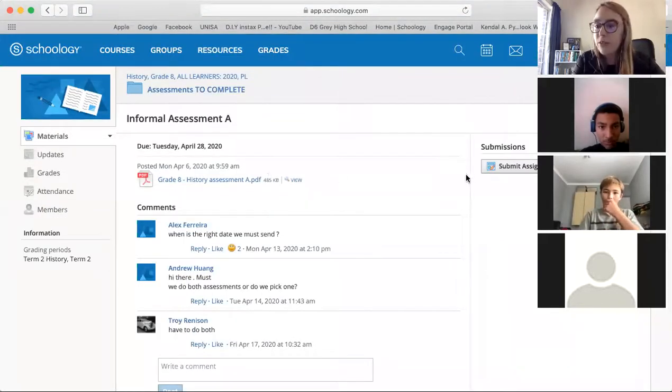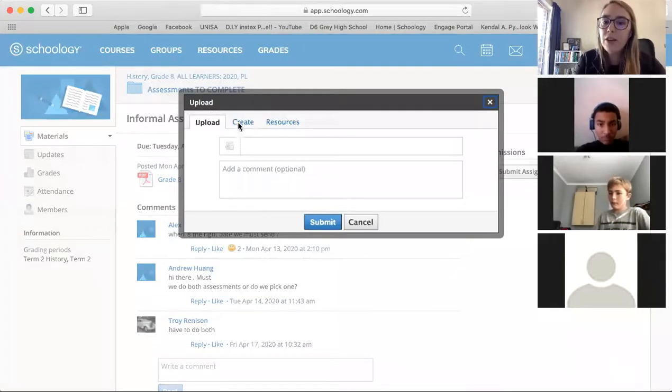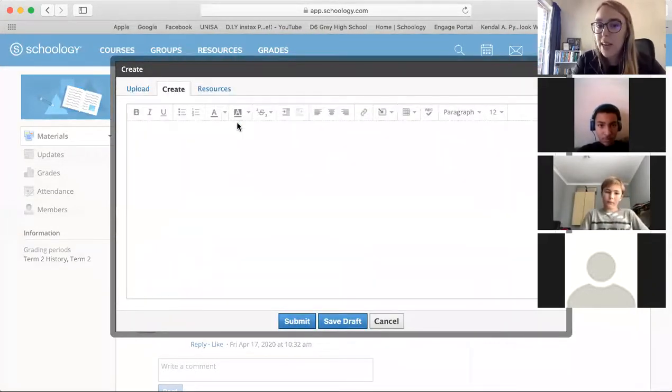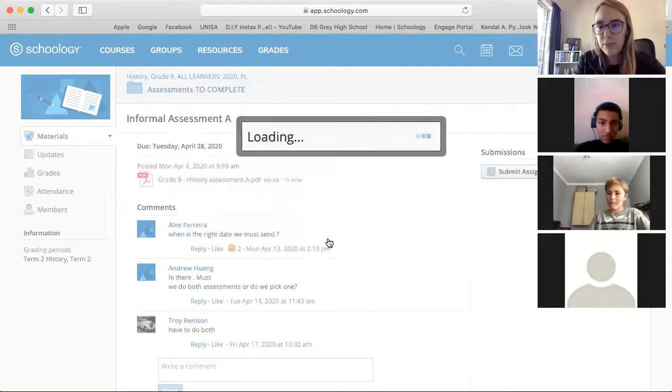Once you've done your assignment and you've saved it, you're going to click submit assignment. You can either write your assignment in the create tab, or you can upload it by going to files. You choose the file, and you submit.